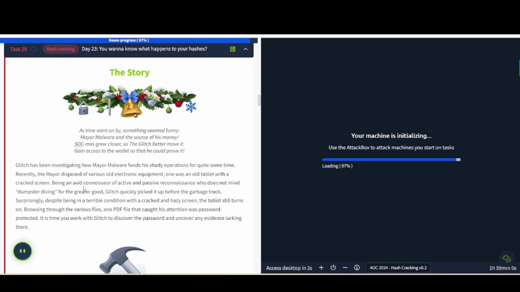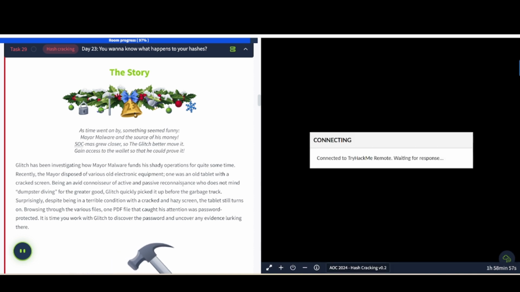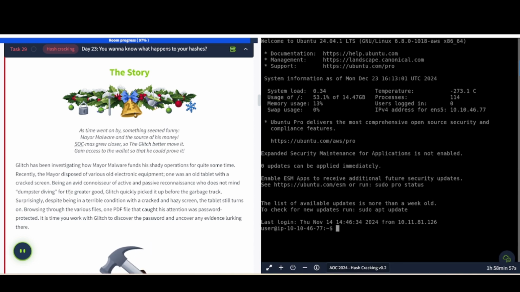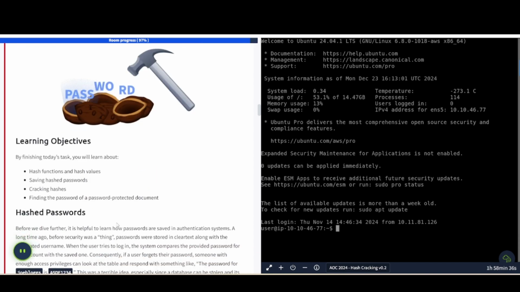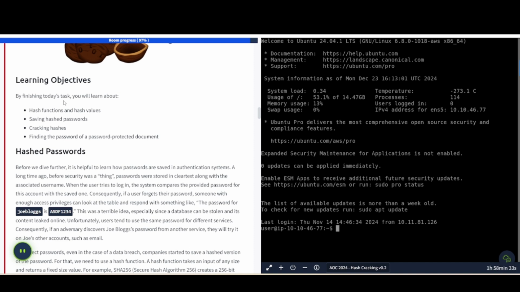Being an avid connoisseur of active and passive reconnaissance who does not mind dumpster diving for the greater good, Glitch quickly picked it up before the garbage truck. Surprisingly, despite being in a terrible condition with a cracked and hazy screen, the tablet still turns on. Browsing through the various files, one PDF file that caught his attention was password protected. It is time to work with Glitch to discover the password and uncover any evidence lurking there. All right, learning objectives. By finishing today's task, you'll learn about hash functions and hash values, saving hash passwords, cracking hashes, and finding the password of a password protected document.